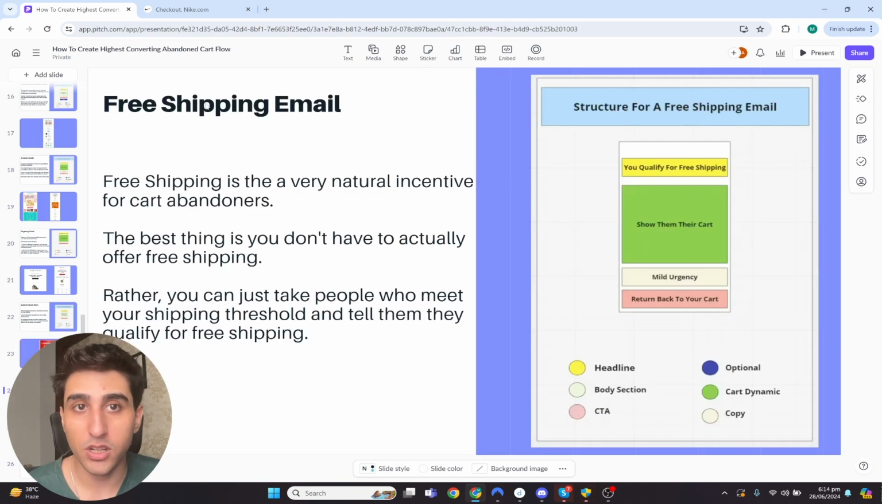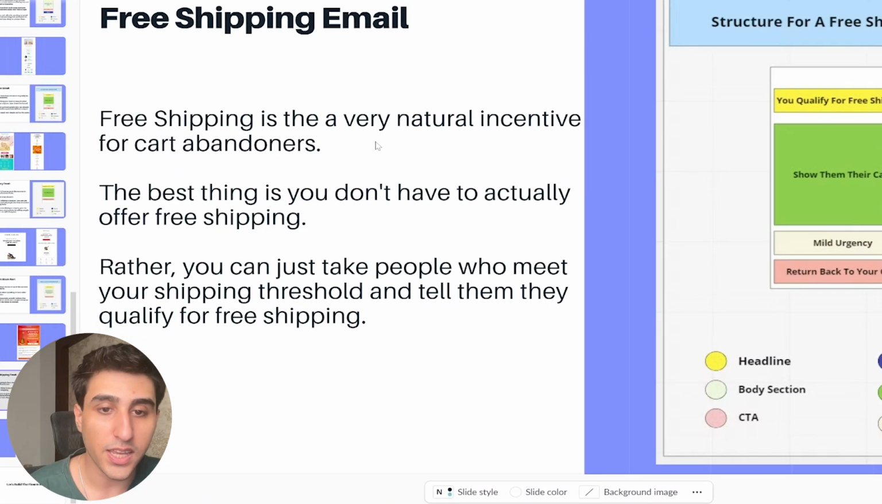All right, so the next email is the free shipping email. Now, free shipping is a very natural incentive for cart abandoners. Shipping times and shipping costs are a big reason why people abandon their cart, as I already showed you. The best thing, by the way, is that you don't even have to actually offer free shipping.